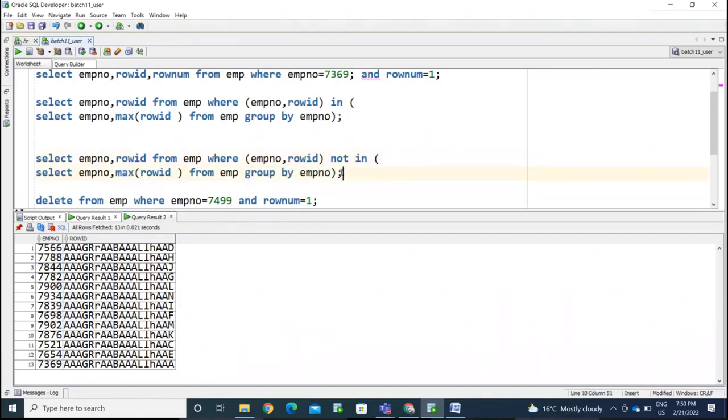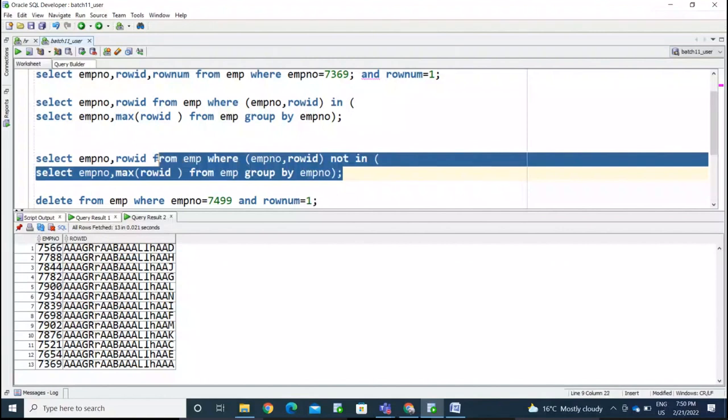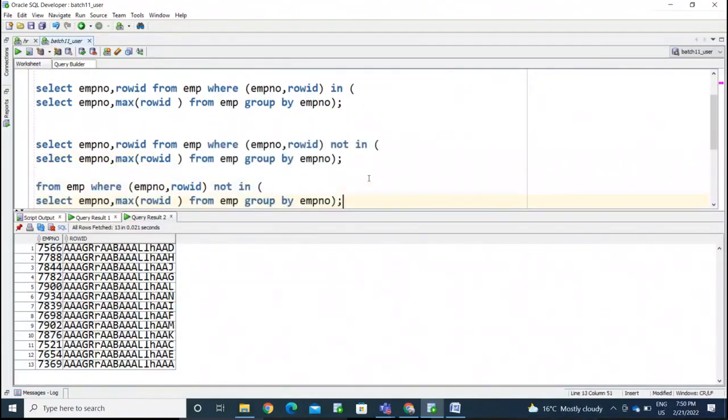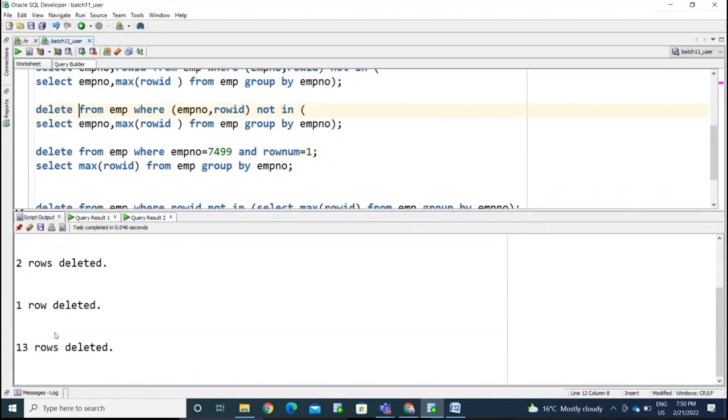Now simply use this query and delete the data simply. 30 records got deleted. This is about the duplicate deletion query.